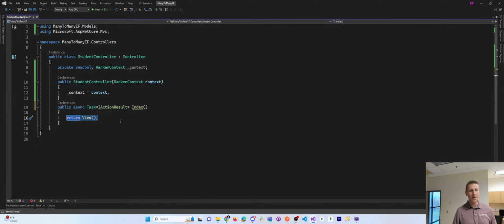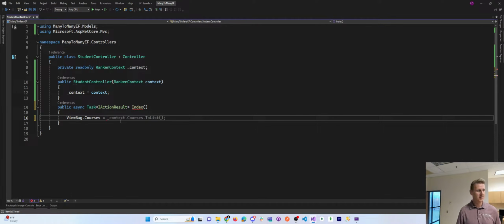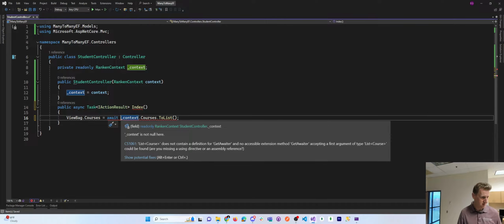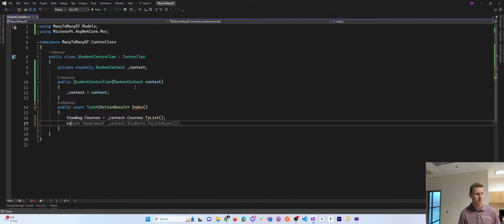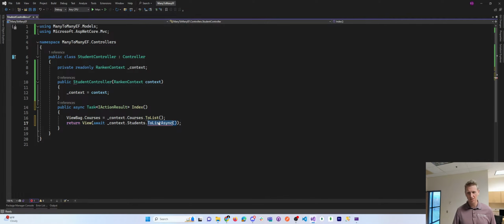And I'm going to load up my courses in ViewBag. ViewBag.Courses is my context courses ToList. Now I can await this. And maybe I can't. Context is not null here. Okay, let's do this. Return View. See, I can return.